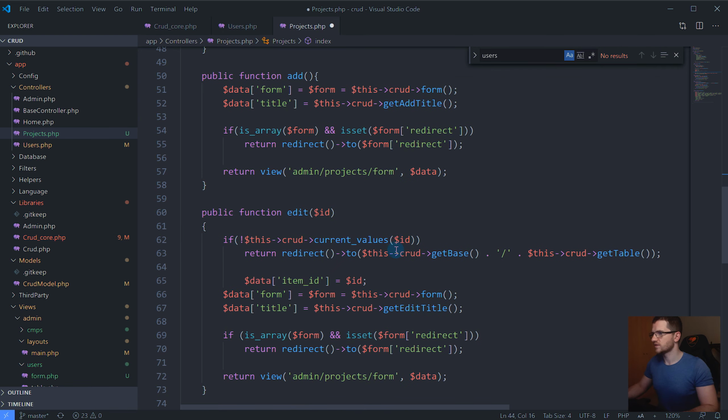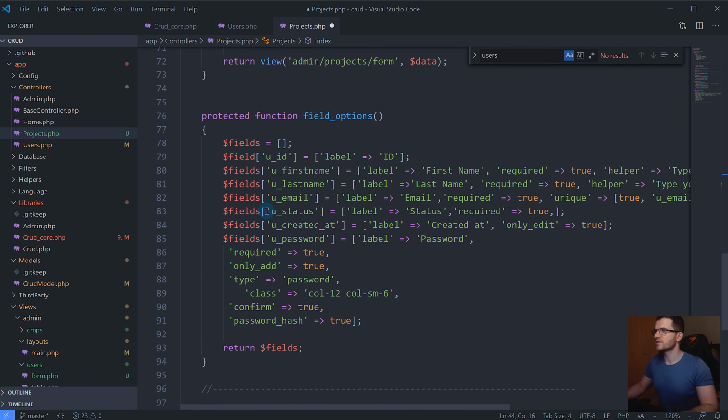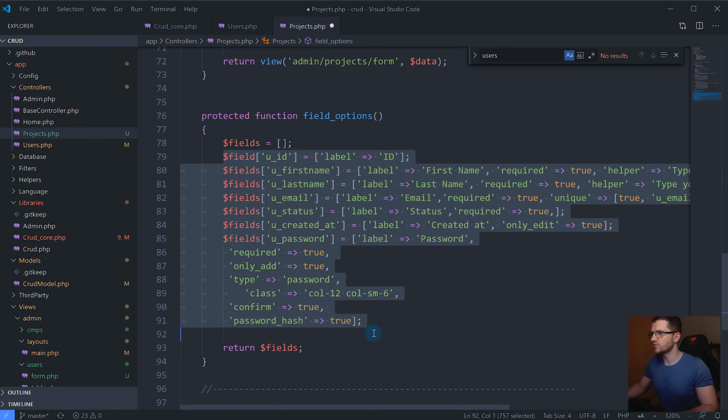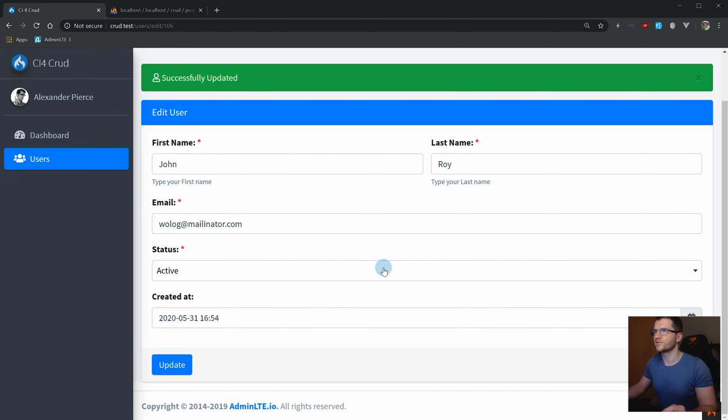Okay, so the rest is the same. Of course, these fields should be changed, but for now what we can do is comment all of this out and leave the default values to see what will happen. So let's go back here.